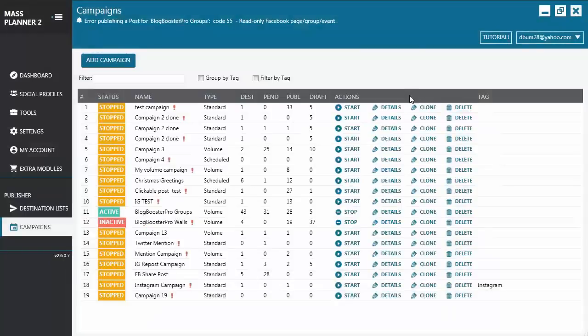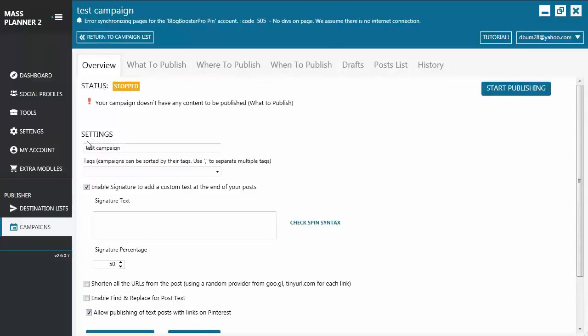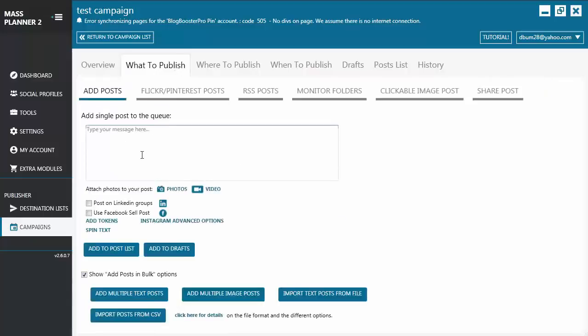Now, since all campaigns have similar tabs, we're just going to take a quick look at one of them. So let's click on details and you will see several tabs. You have the Overview tab, What to Publish, Where to Publish, When to Publish, Drafts, Post List, and History. On the Overview tab, this is where you can add a name to your campaign, and you will also see the Start Publishing button. So when you're done creating and scheduling your post, you go back to the Overview tab to start publishing.